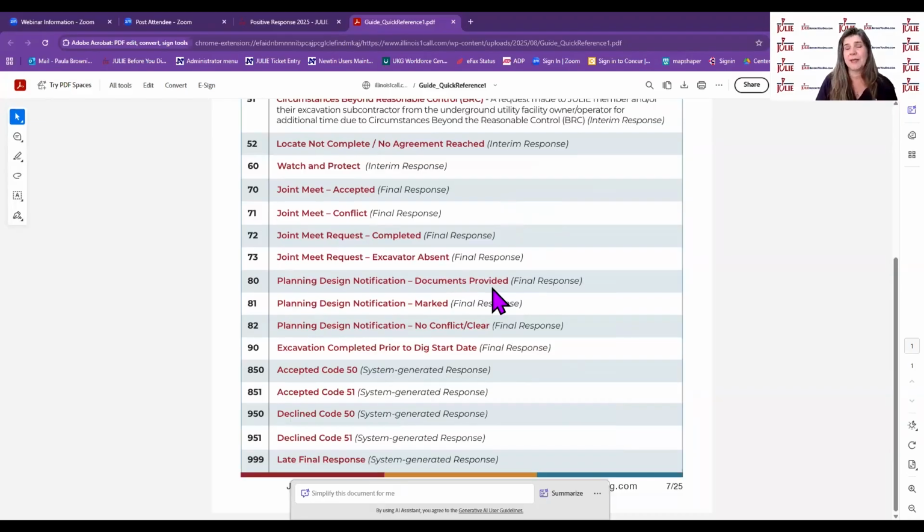My suggestion is going to be in the comments section. Go ahead and tell them how you've provided them those documents. Because me as an excavator, if you tell me documents provided, I'm going to expect to see them there in the positive response system. And if there's nothing there, I'm going to go, hey, what happened? But if you choose that code 80, the comment section is open on every single code. Put that comment in there.